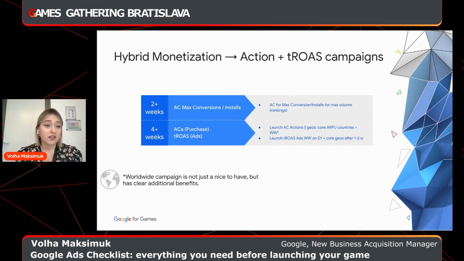And logically, when it comes to hybrid monetization, you basically take the best of both worlds. This is something where, again, your app attribution platform comes really in handy, because you need to understand what percentage of your revenue is driven by what exactly, as this will also allow you to understand how to better allocate your budgets. But ultimately, you want to still use install campaigns for the volume and rankings if this is something of your interest. And then you pair them with action campaigns and return on ad spend campaigns as well.